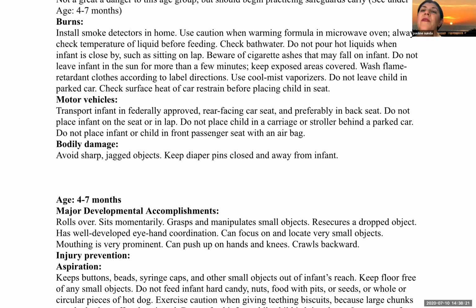Do not leave an infant in the sun for more than a few minutes. You want to keep them covered with a blanket. Wash flame retardant clothing according to the label directions. Use cool mist vaporizers. These are safer than the hot ones. Don't leave a child in a parked car, ever.